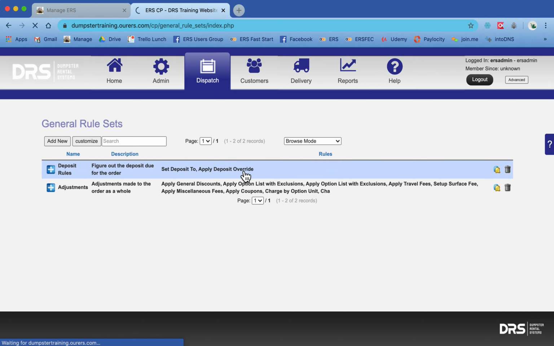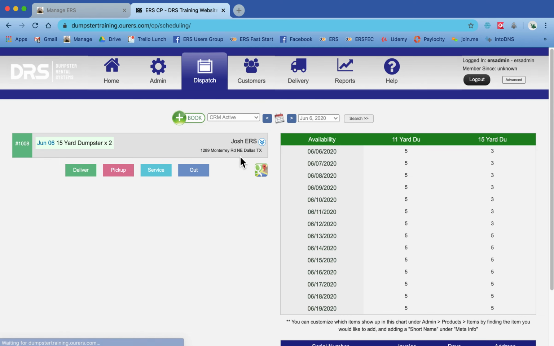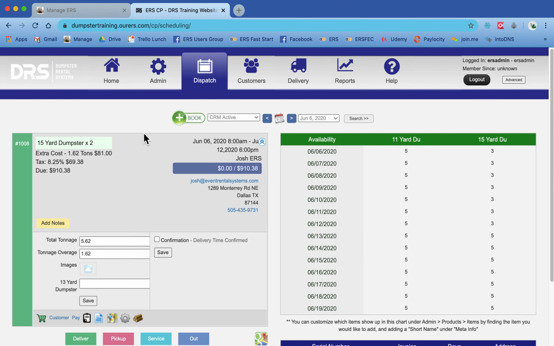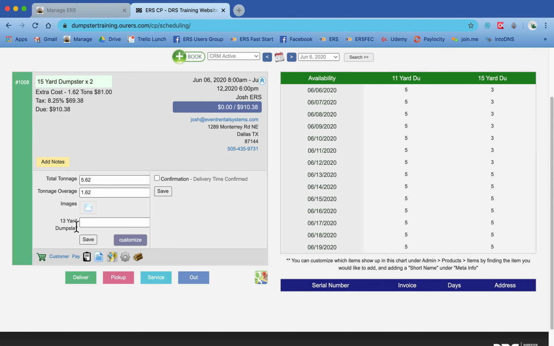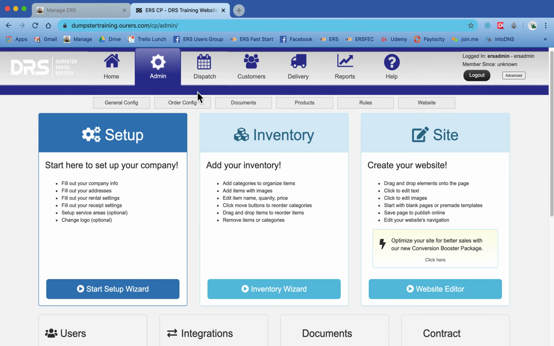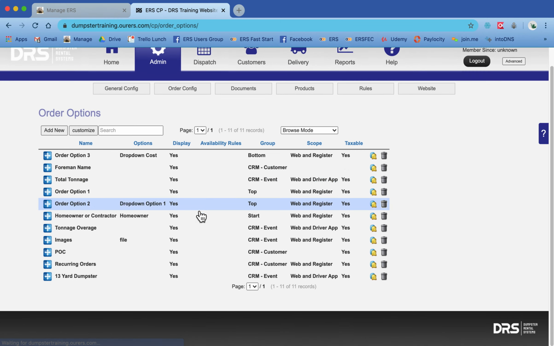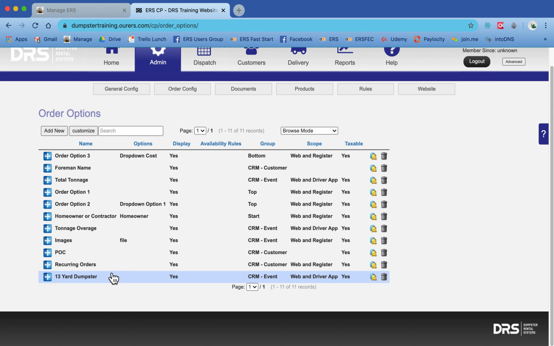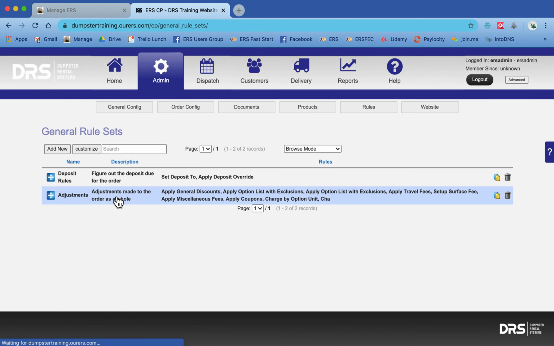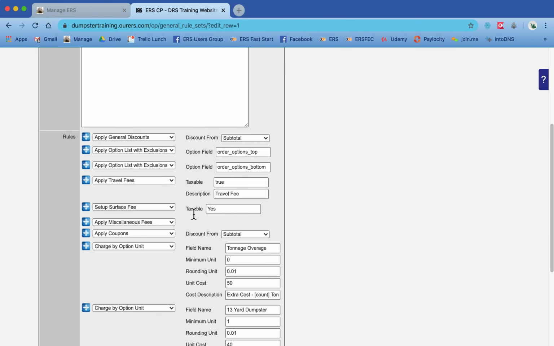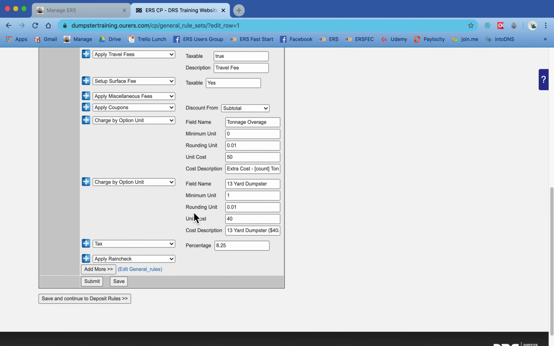If I go back to the dispatch screen, I'll hit our drop-down arrows. We now see our new box for 13-yard dumpster. And this would be a 13-yard dumpster tonnage. You're just welcome to go back and change the name under Order Config, Order Options. But if you update the name in this area, just make sure that you go back to the rules, general rule sets, and adjustments to update it in both places, just that way that the names match.